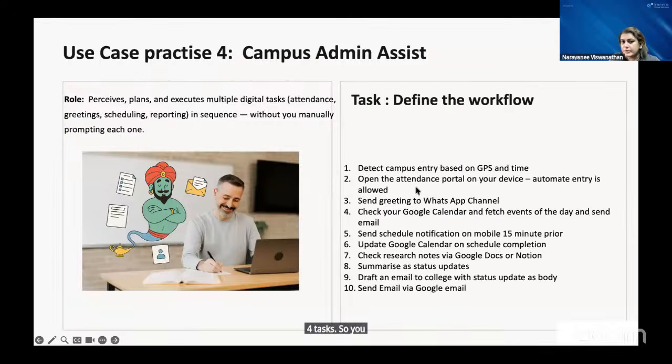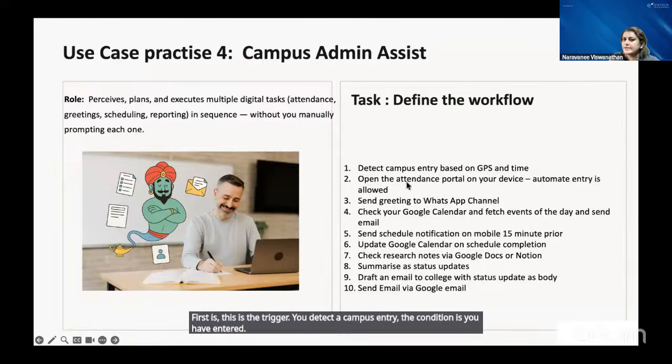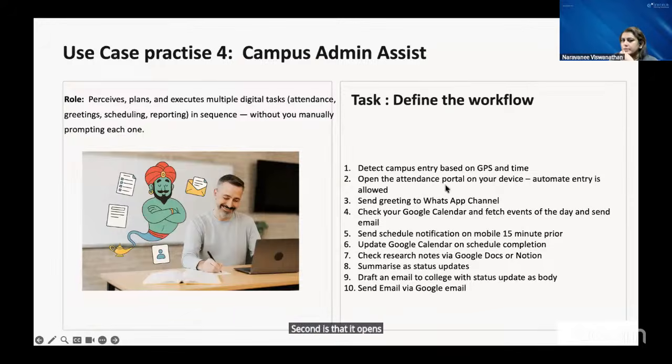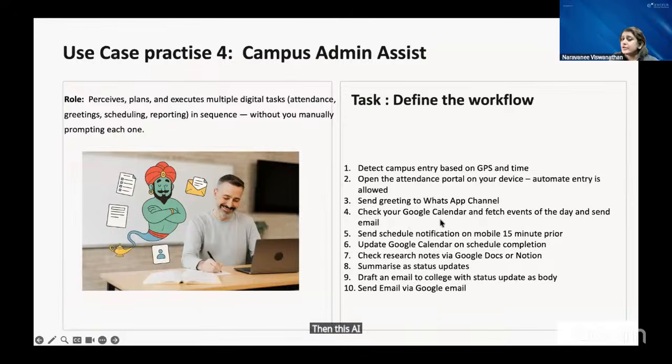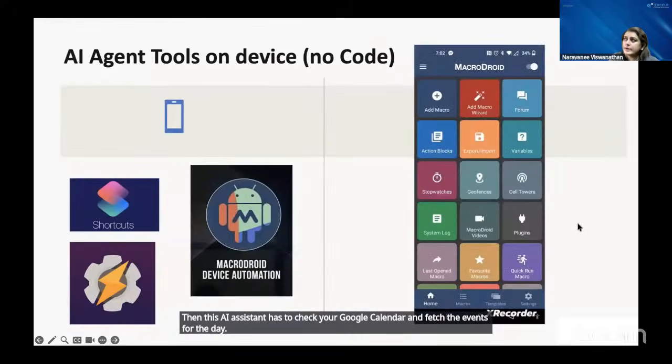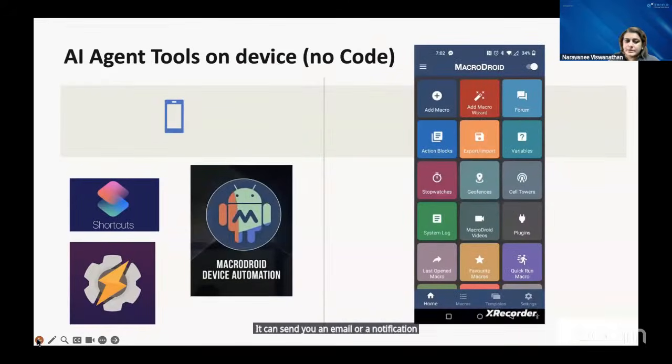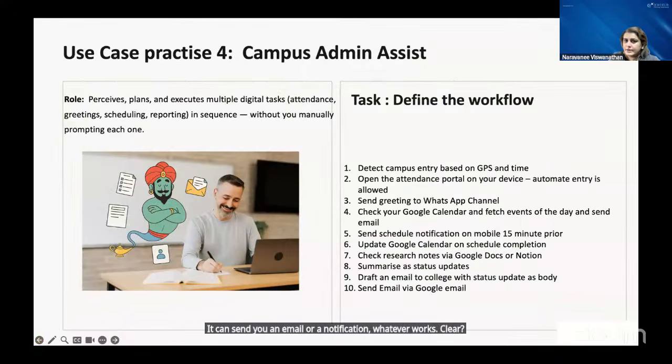So you can see that's exactly what we have written as a workflow. First, this is the trigger: you detect the campus entry. The condition is you have entered. Second, it opens the attendance portal. Then you send the greeting to the WhatsApp channel. Then this AI assistant has to check your Google Calendar and fetch the events for the day. It can send you an email or a notification, whatever works. Clear? Am I making sense?